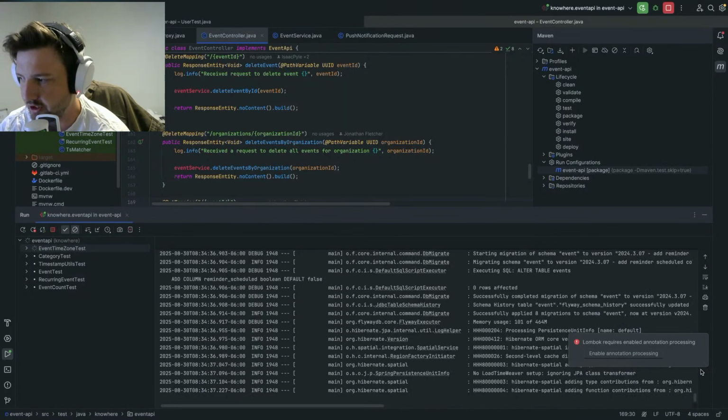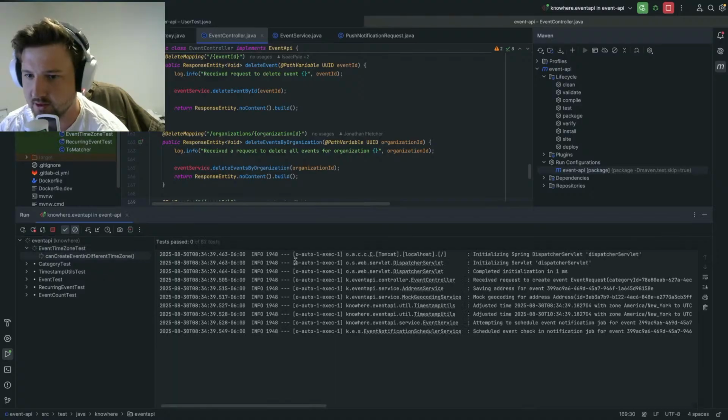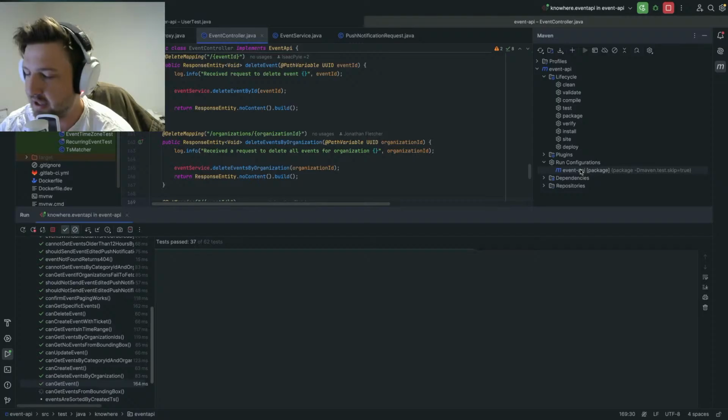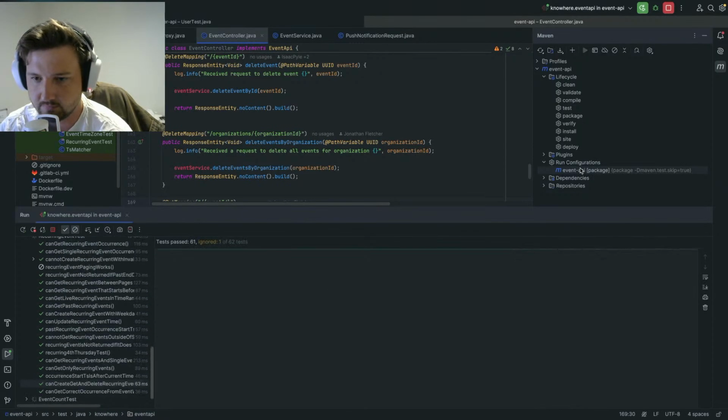I don't know why it would change the schema. That makes no sense. Okay, that looks like it's working properly. Better now. Cool.